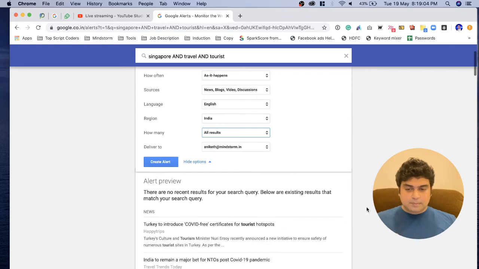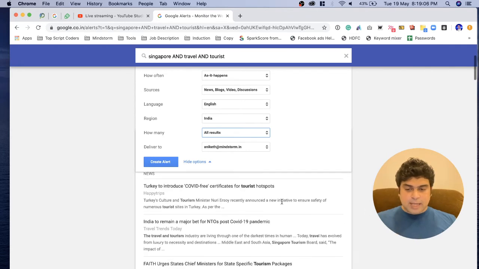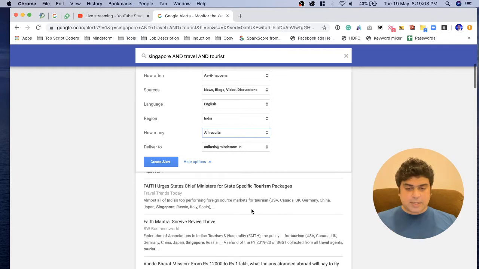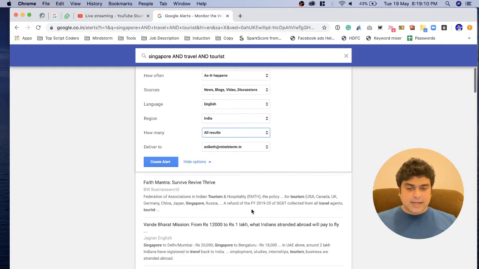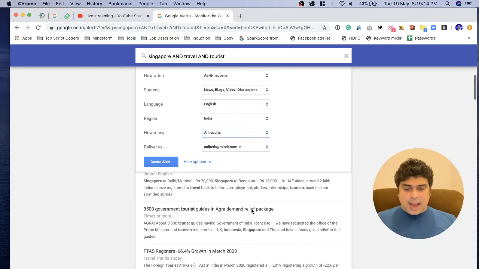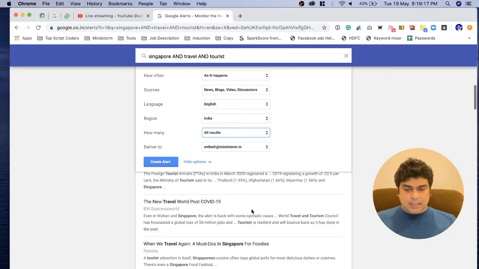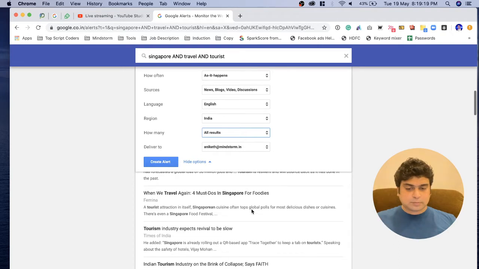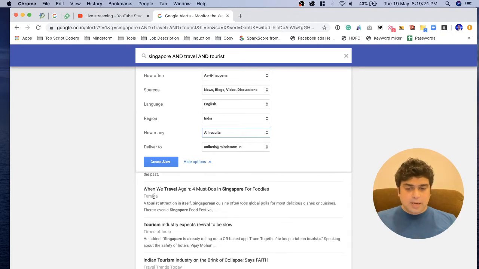And then it shows you that, okay, these are the kind of articles that you would more likely get, where Singapore is mentioned, travel is mentioned, tourist is mentioned, and that's fine, right? So these are the kind of articles that you certainly would require. For example, there is an article that's recently come up: when we travel again, 4 must-dos in Singapore for foodies. Now, as somebody who is monitoring Singapore tourism, this is something that I'm very interested in. I want to know what Singapore tourism is doing.